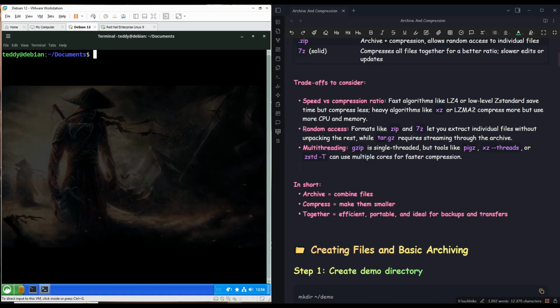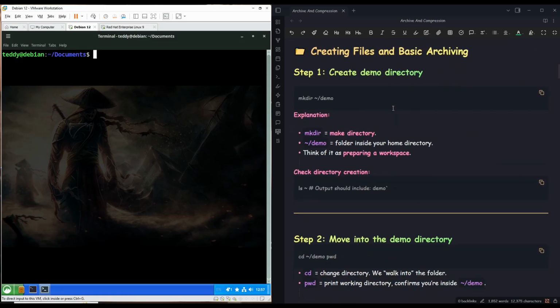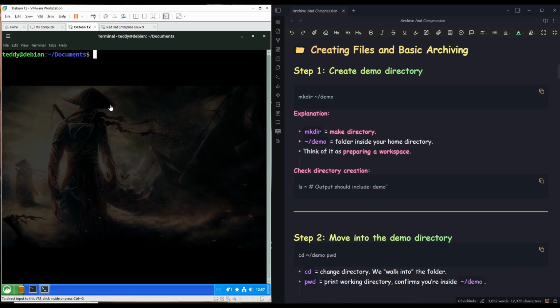Multi-threading: a tool like gzip is single-threaded, but tools like pigz, xz with threads, or zstd -T can use multiple cores for faster compression. So, in short, a summary would be: archive combines files, compression makes them smaller. Together they are efficient, portable, and ideal for backups and transfers. So now let's get to do some archiving and compressing.